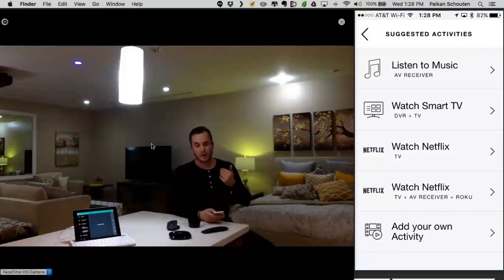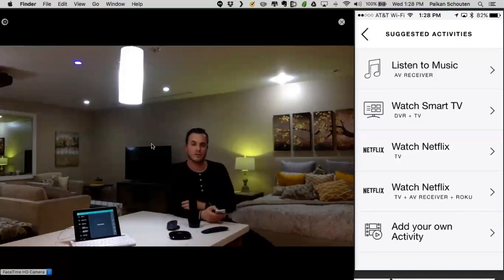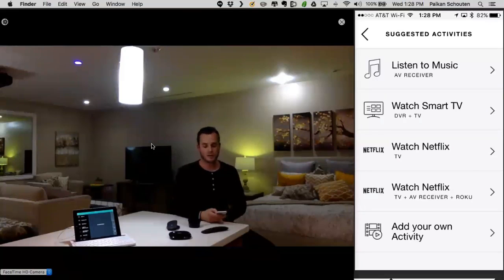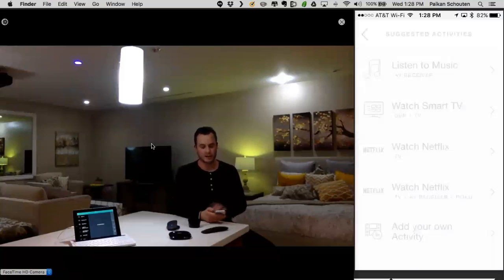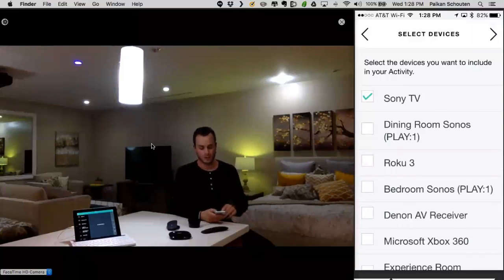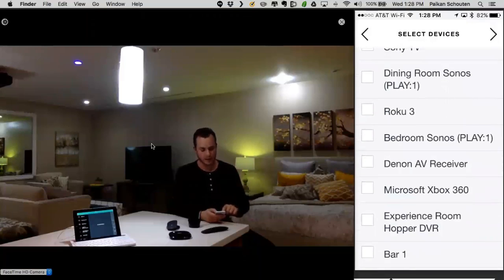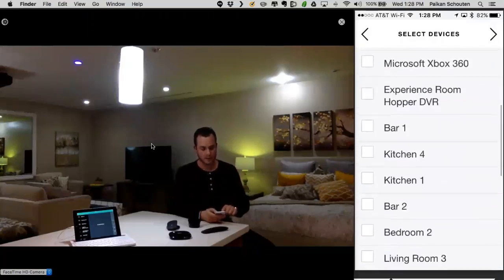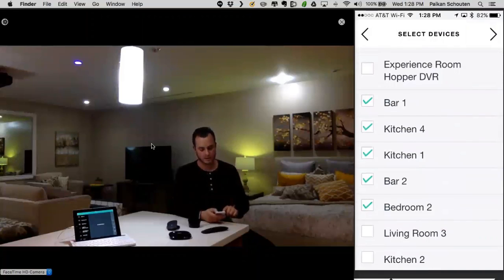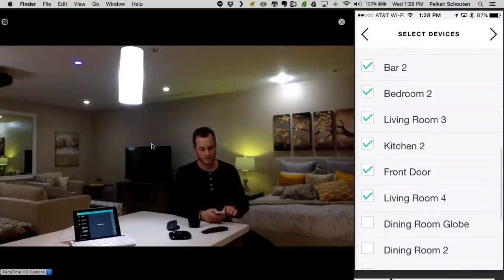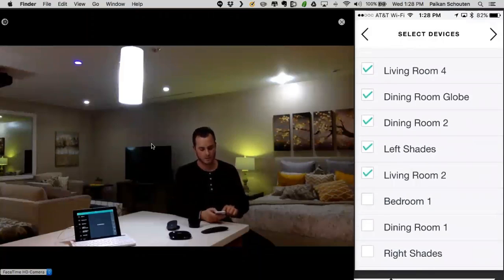So Netflix, wanted to just quickly touch on, we create Netflix activities for smart TVs that have the Netflix button. We also provide it for Roku. So on all the Sony TVs starting with 2014, there's a dedicated Netflix button. So we're going to create a Netflix activity with the Sony TVs. And we're going to add the AVR to it. We're going to add a couple lights. There we go.